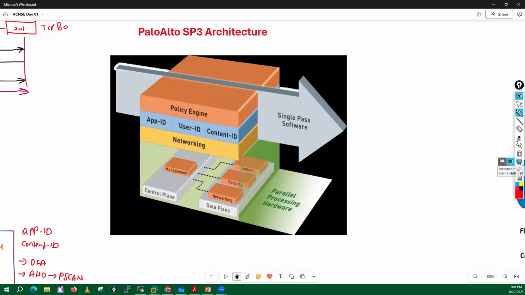Means those particular processors can basically work parallelly. Network processor can process the packet, security processor is also processing the packet at the same time. At the same time, your layer 7 processor is also processing the packet. Means those particular processors are running in a parallel way. They are not having any type of resource level dependency. That is known as the parallel processing hardware.